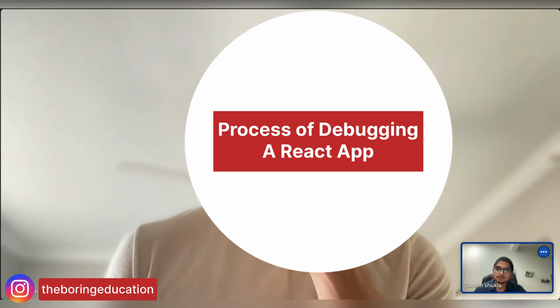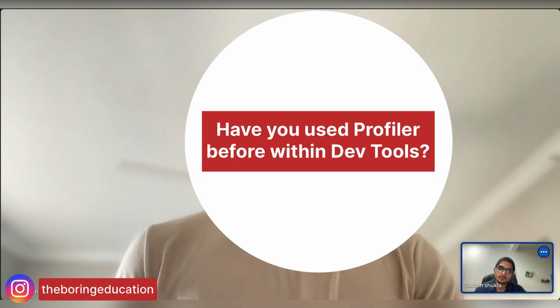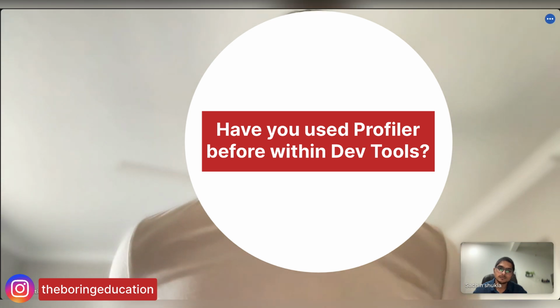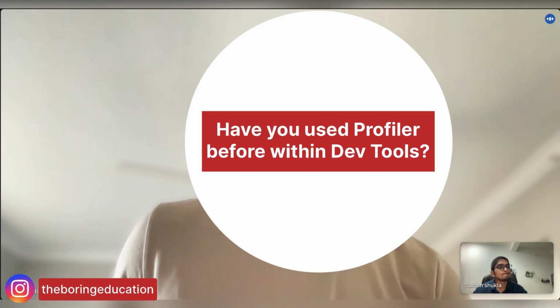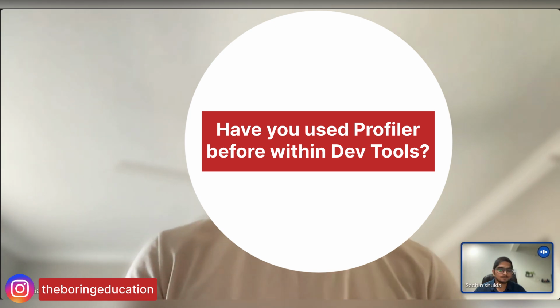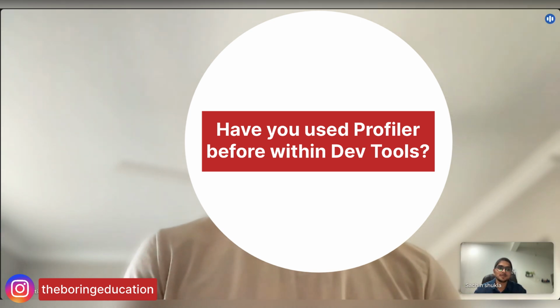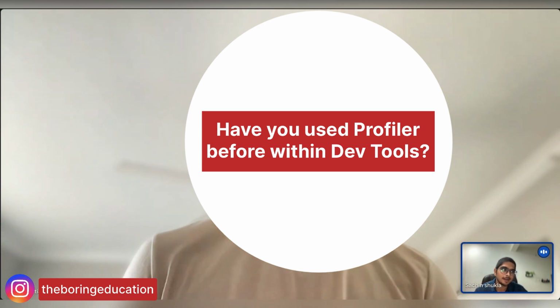Okay. Have you used the Profiler before within DevTools? I have not, not at the moment. Do you know what it's for? No, I didn't. I mean, I've seen it, but I've never tried to use it. I don't know why, but I've not.